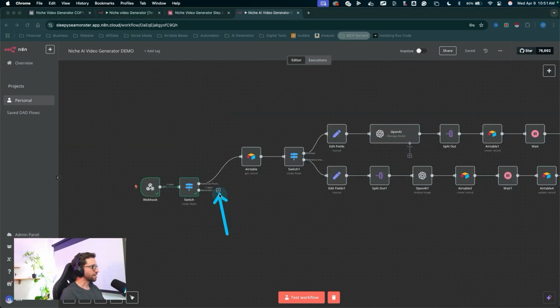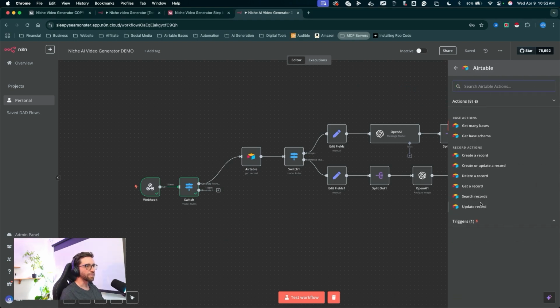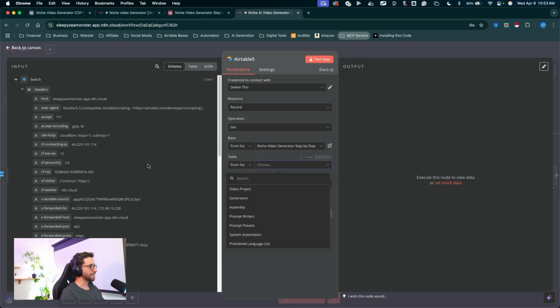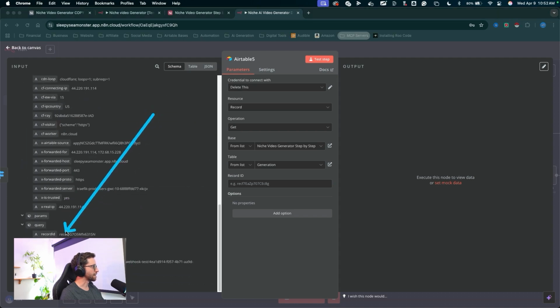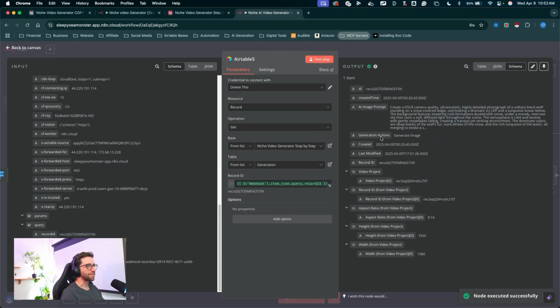Let's click the plus to create a new node. Search for Airtable. Find the Airtable node. We want to get a record. Choose your same credential. Choose your base. The table is going to be the generation table and the record ID we'll get from either the switch node or the webhook. So I'm going to come down and get the record ID from the webhook, click test step, and we've got our record from Airtable.